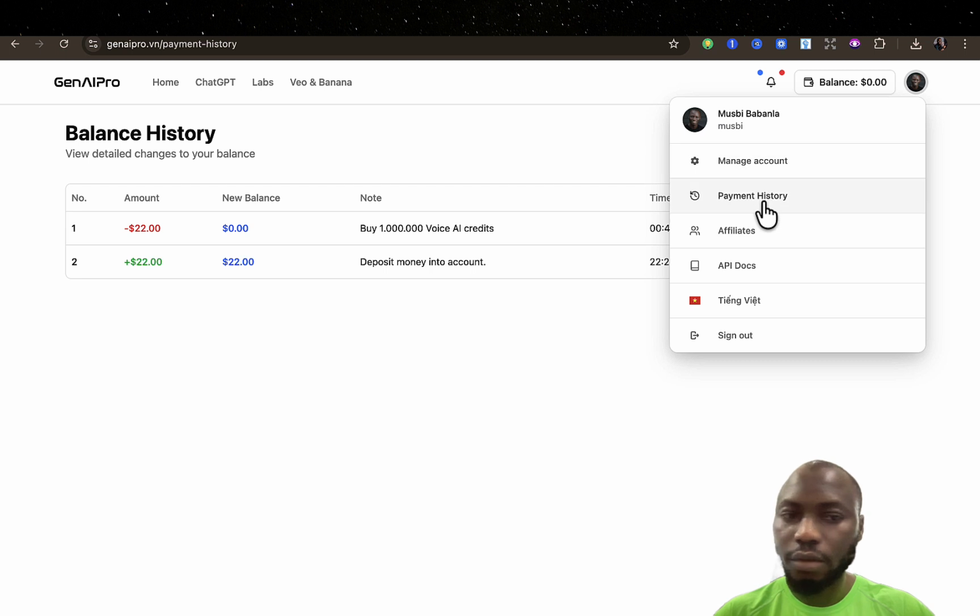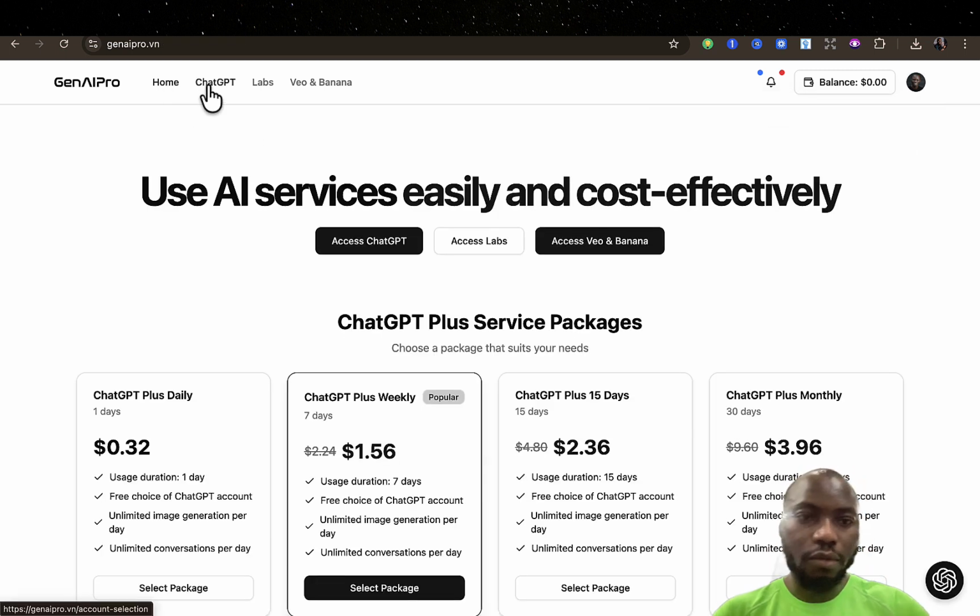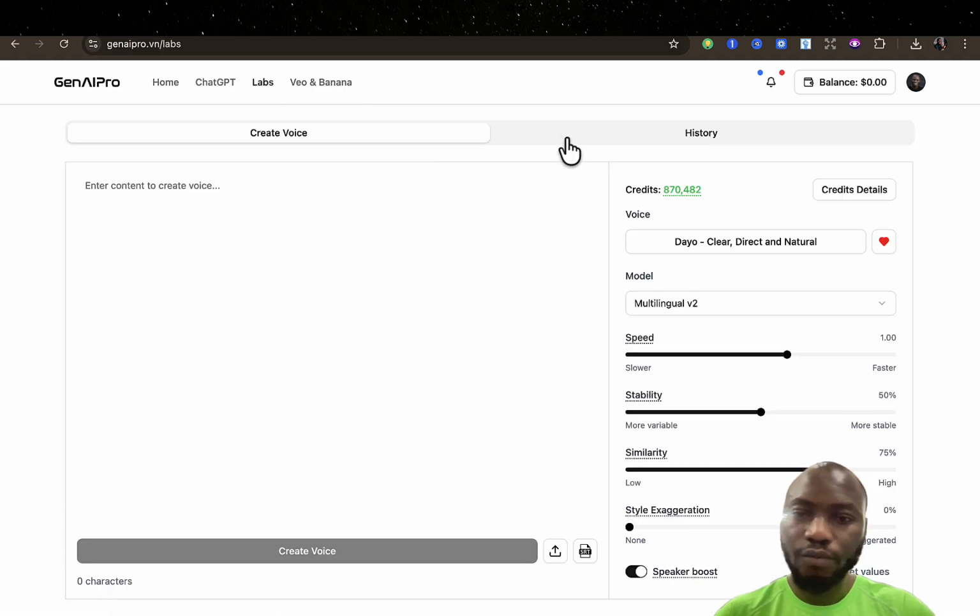Okay, right here on the page, and then you navigate to, like I said, they have different features. So you have ChatGPT, you have Labs, you have Veo and Banana. So just click on Labs if you are working on voiceover. It's going to bring you to this particular page right here where you can actually paste your script.